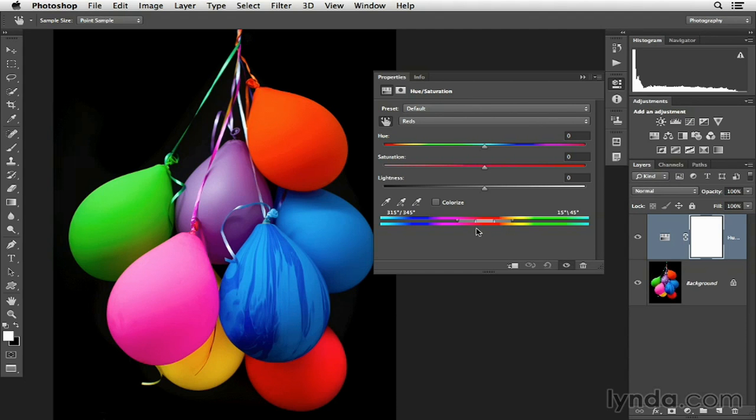The two lines in the middle show us the colors which are absolutely going to be affected by my adjustment. These outer icons are showing me the transition. Well, here, if I remove the color from that area, we can see that it did a good job removing the color here, but it also removed a little bit of the orange balloon.